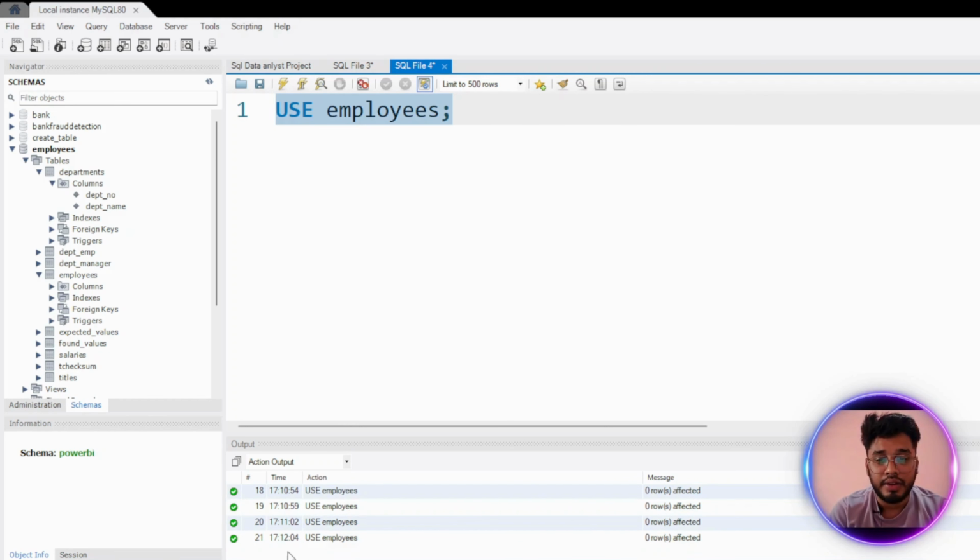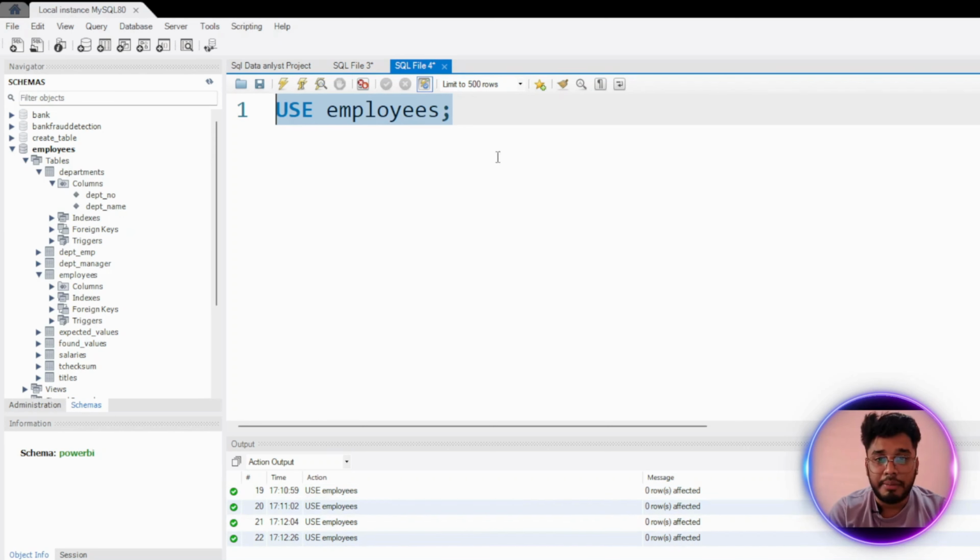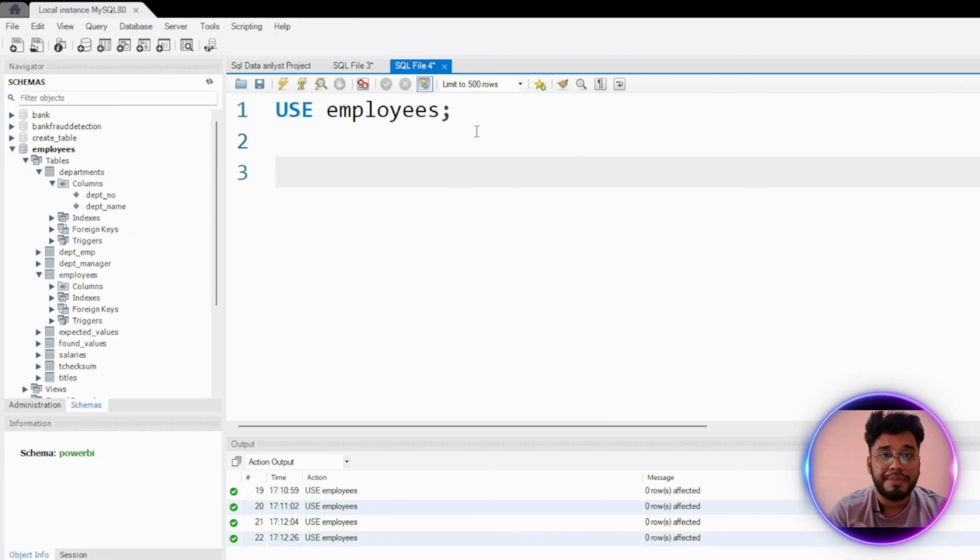Once you press Control Enter, you can see in the output the green tick over here. The green tick means your command ran successfully without any errors. You can either select the whole query and press Control Enter, or you can go toward this button over here and click it. The same thing will happen without any issue. Now let's see what we have in our departments table. I'm going to select star from departments and run this command again.